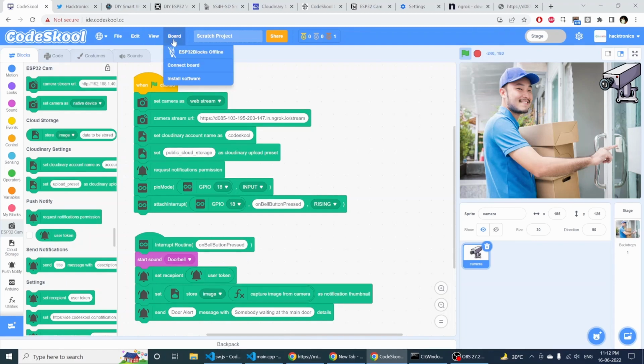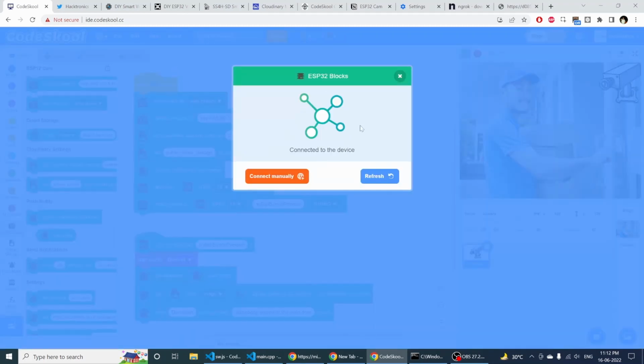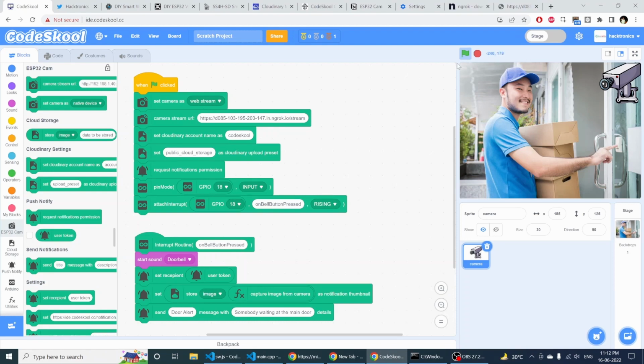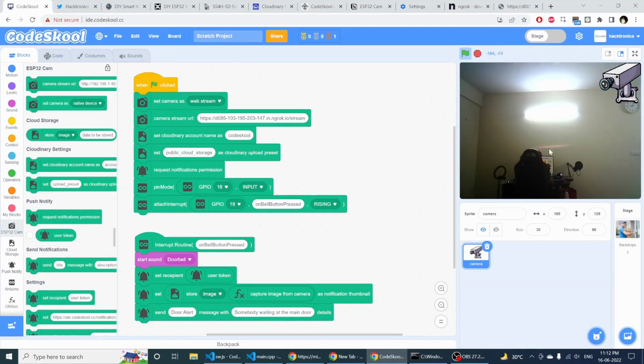So the first thing I need to do is check whether my board is connected. Once my board is connected, I'll just run the program. As you can see, it has started the camera stream.